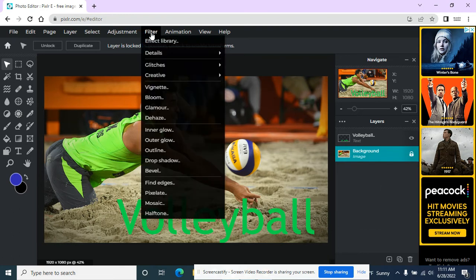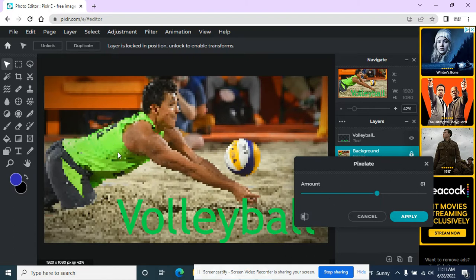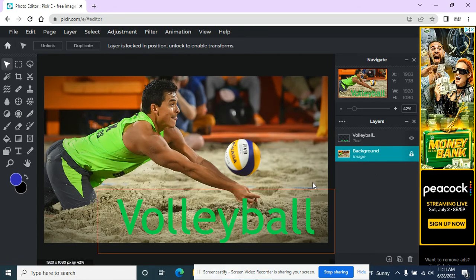Just to get another experience working with this, if I go to filter and come down to pixelate, this is a simple one to use. And if I drag it, you can kind of see that it pixelates the image. And I'm not liking this for what I need to do for the purpose of my editing, so I'm going to go ahead and cancel.